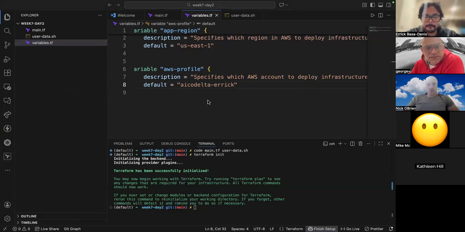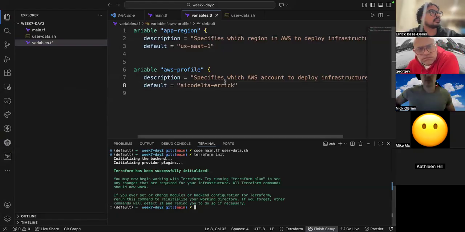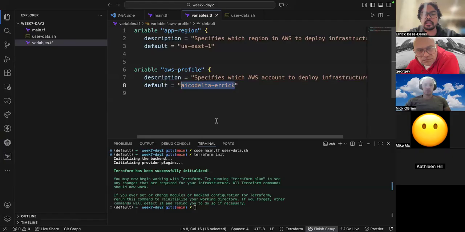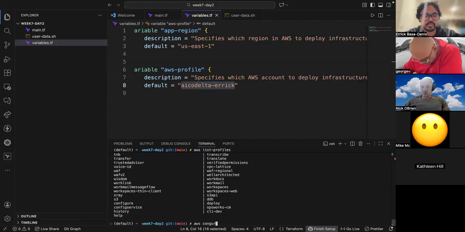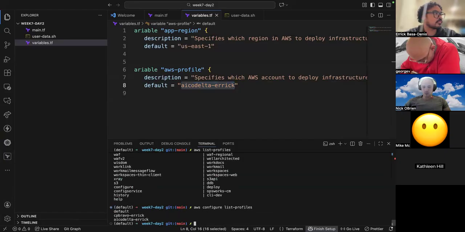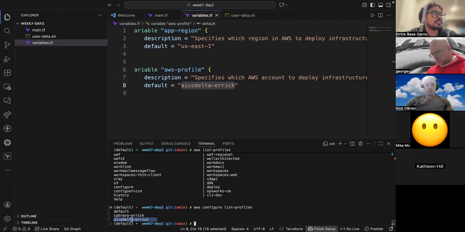For that one, is that your username? Yeah, so this is one of the profiles that I have within my AWS CLI. So over here, I think I forgot what the command was. I think it's AWS list profiles or AWS configure list profiles. So this is all the different accounts that are set up within my AWS CLI on my system. So I have these three, and I'm specifically wanting to use this one because these all point to different accounts. Does that make sense?